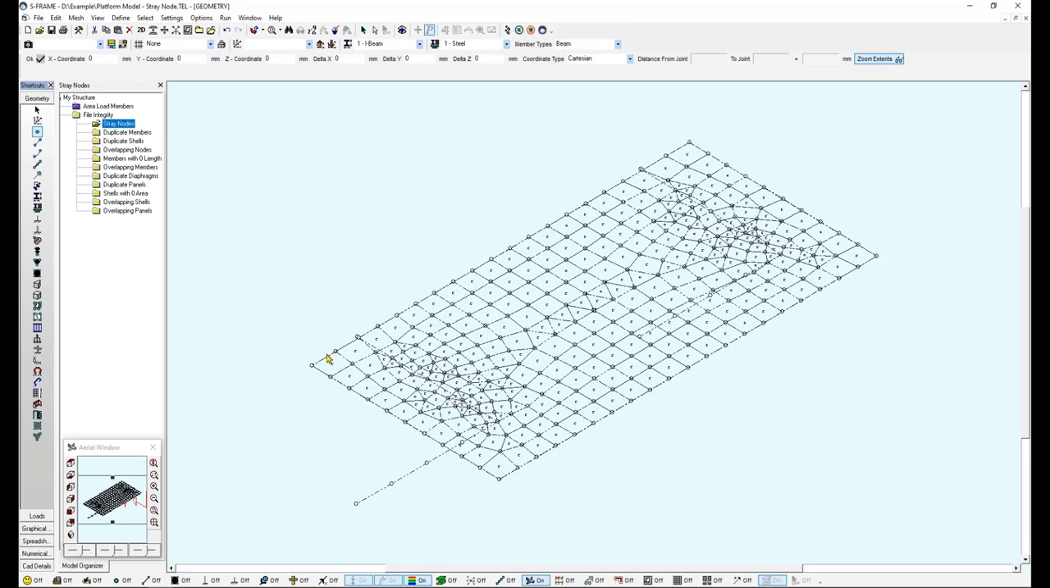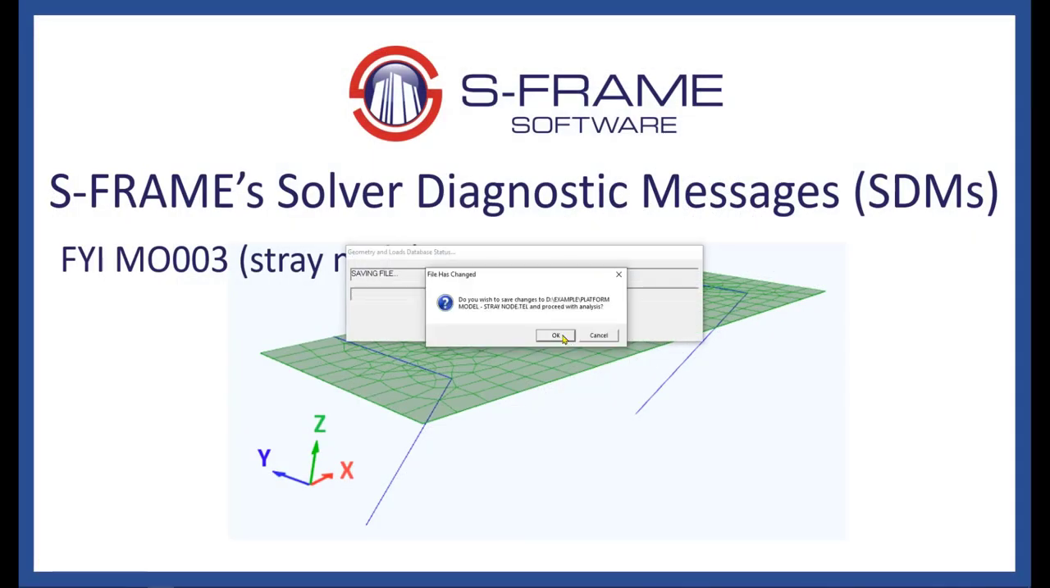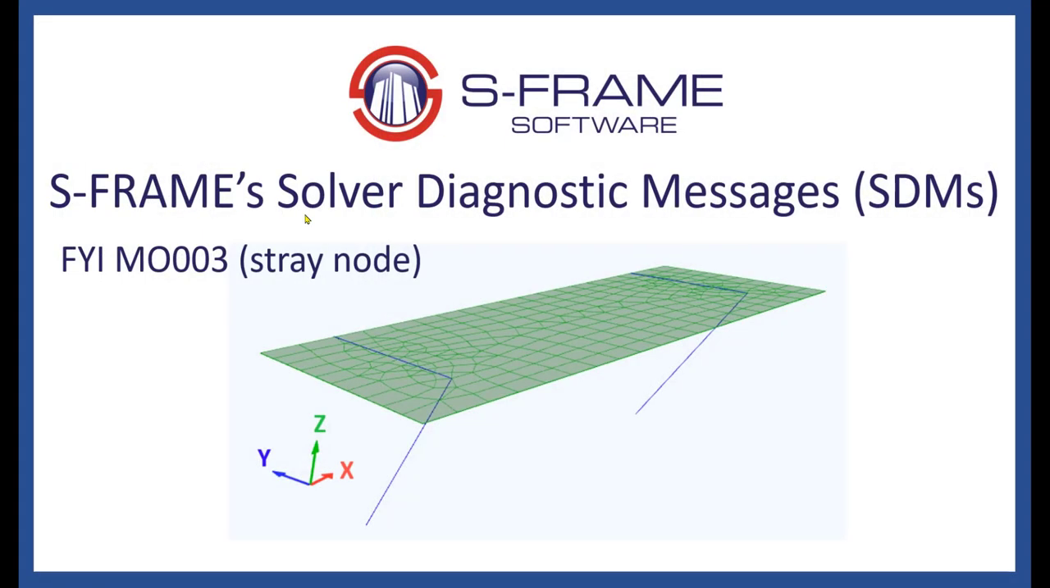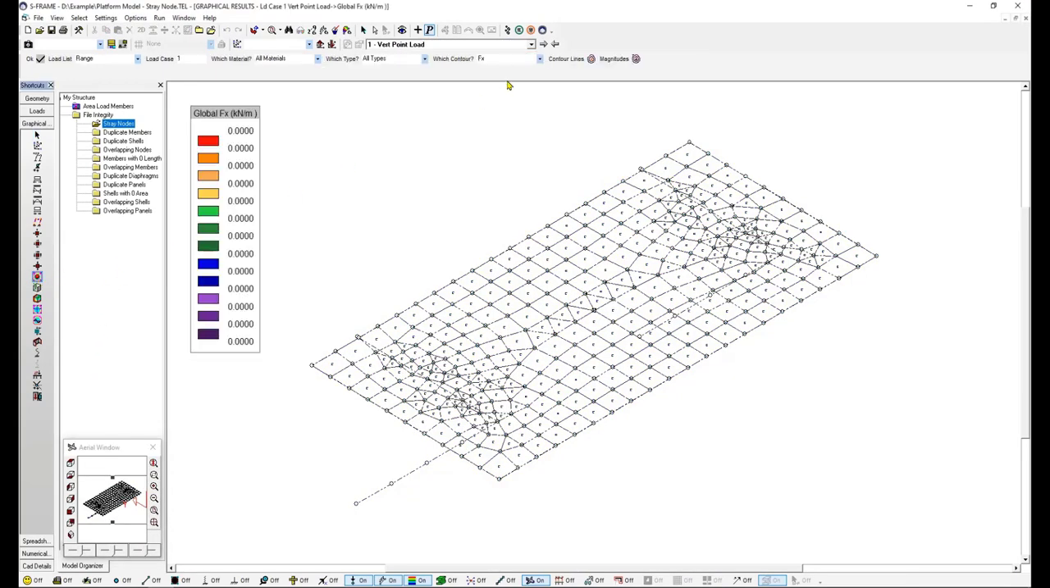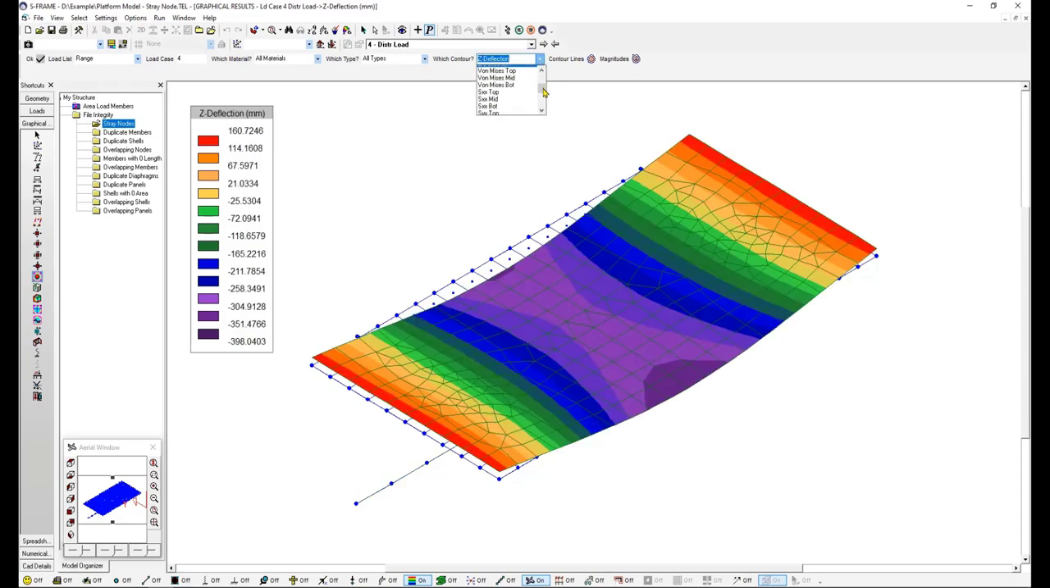Now that I managed to delete that node, I can proceed again and run a linear static analysis. On this occasion, it comes with a clean solution, and I can start accessing my results, such as the contours for the distributed load I was looking for. You can stop displaying your loads and you can start checking on some of your results, such as deflection, or maybe the stress, etc.